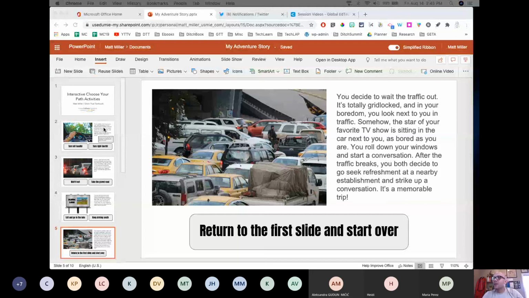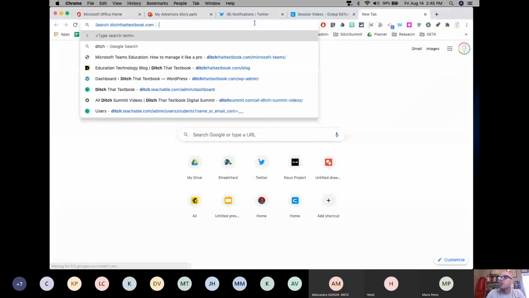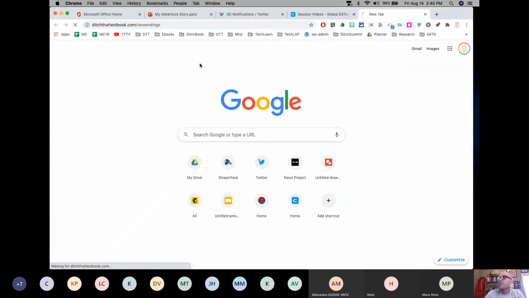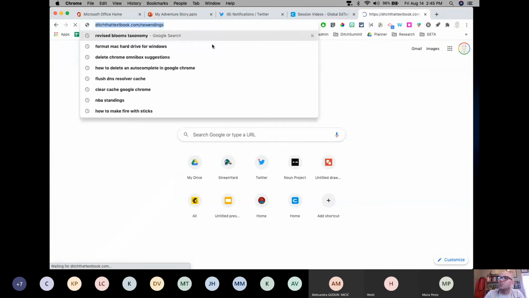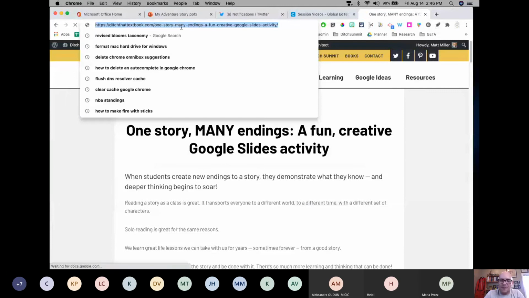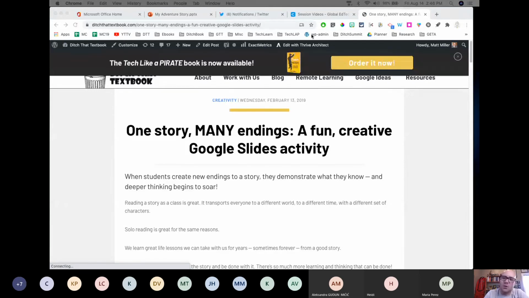We've got the buttons that we can set up so that we can link between them. I want to show you real fast. I have a post on my blog, one story, many endings. You can find that at ditchthattextbook.com/new endings. And so here's that post. I'm going to drop the link in the chat. And this is a post that's all about making, and notice that it does say Google Slides. You could do this with Google Slides, but you could certainly do this with PowerPoint.